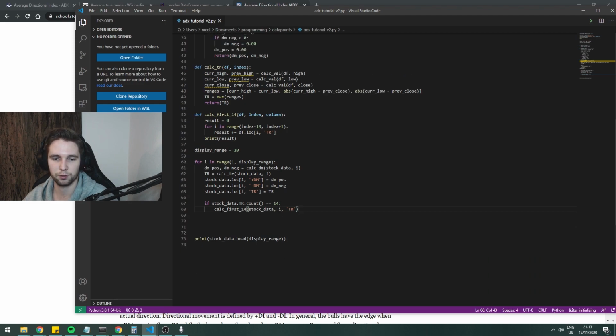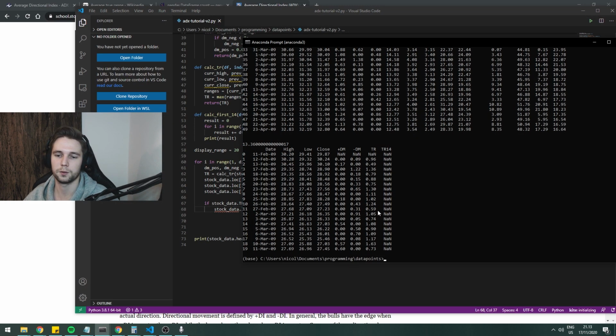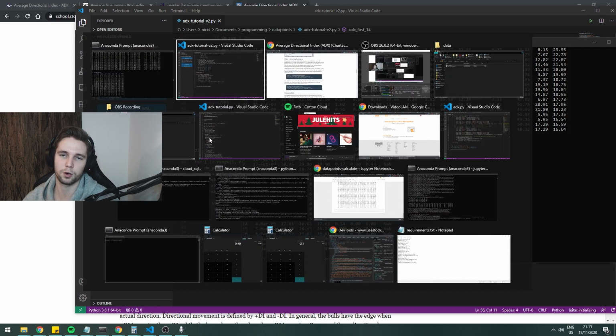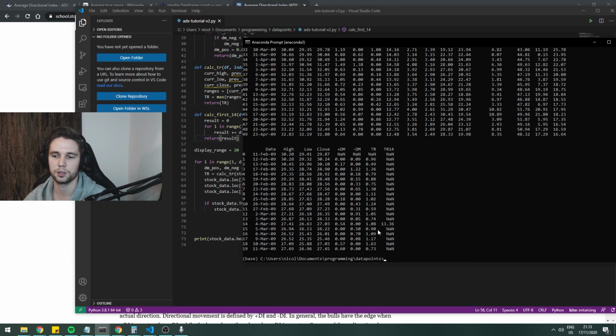So we say if it's 14, then stock data dot loc I tr14 equals this. So basically we only assign it to that one, return result, sorry. So we only assign it to that one row and not any rows after that point. So we need to make a condition because all the subsequent values are calculated with a different formula.